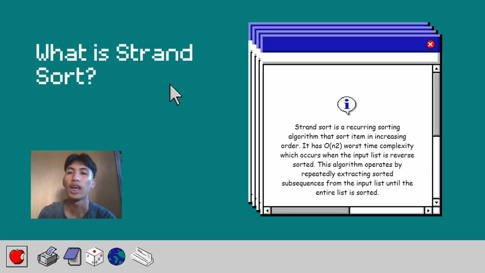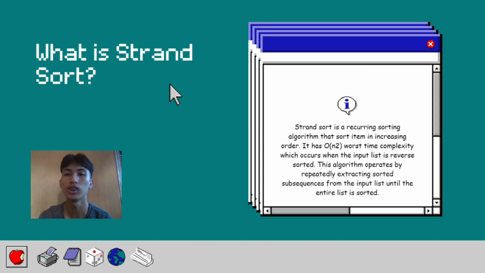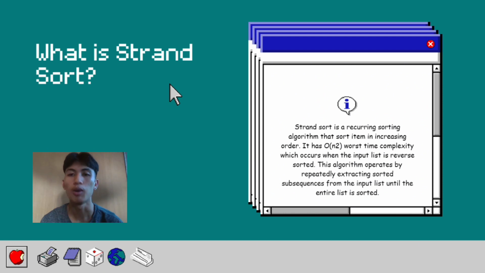Good day everyone. Today we will talk about the strand sort algorithm. So what is strand sort? Strand sort is a recursive sorting algorithm that sorts items in an increasing order. It has O(n squared) worst-case time complexity, which occurs when the input list is reverse sorted. This algorithm operates by repeatedly extracting sorted subsequences from the input list until the entire list is sorted.